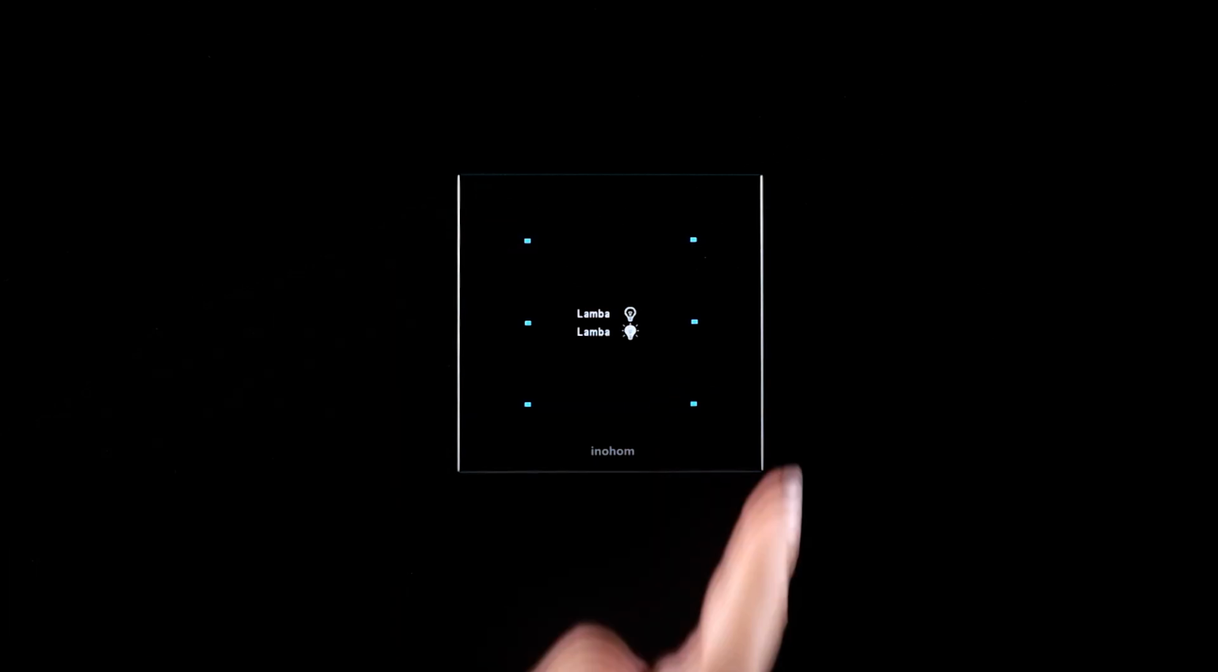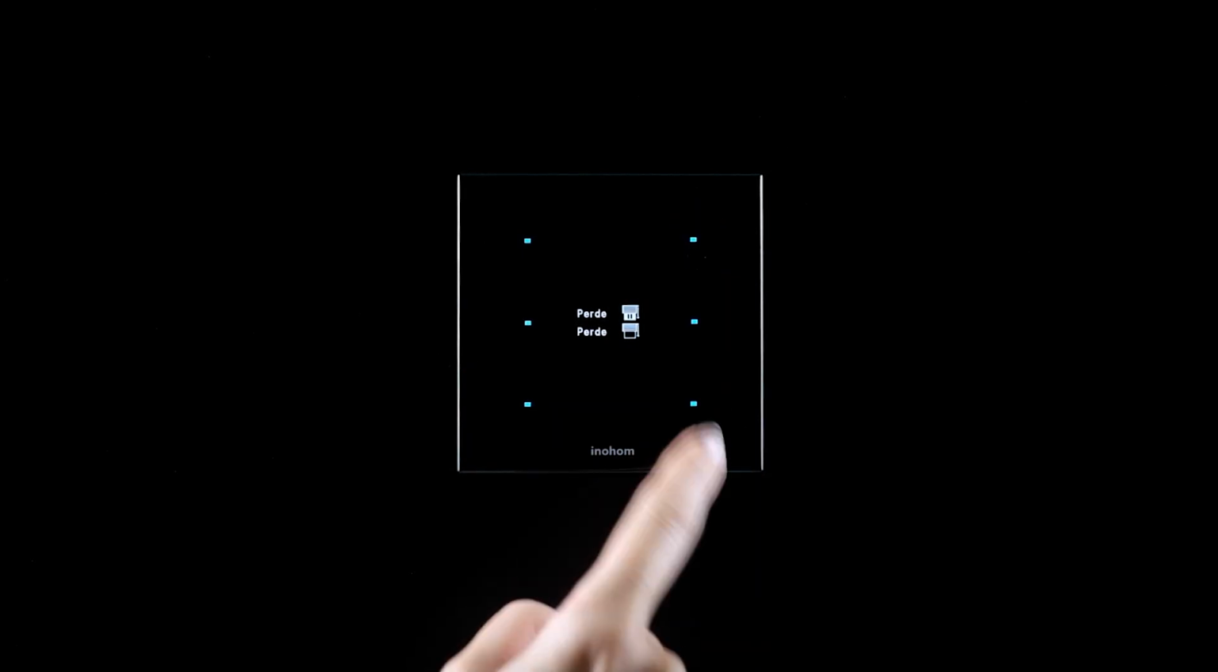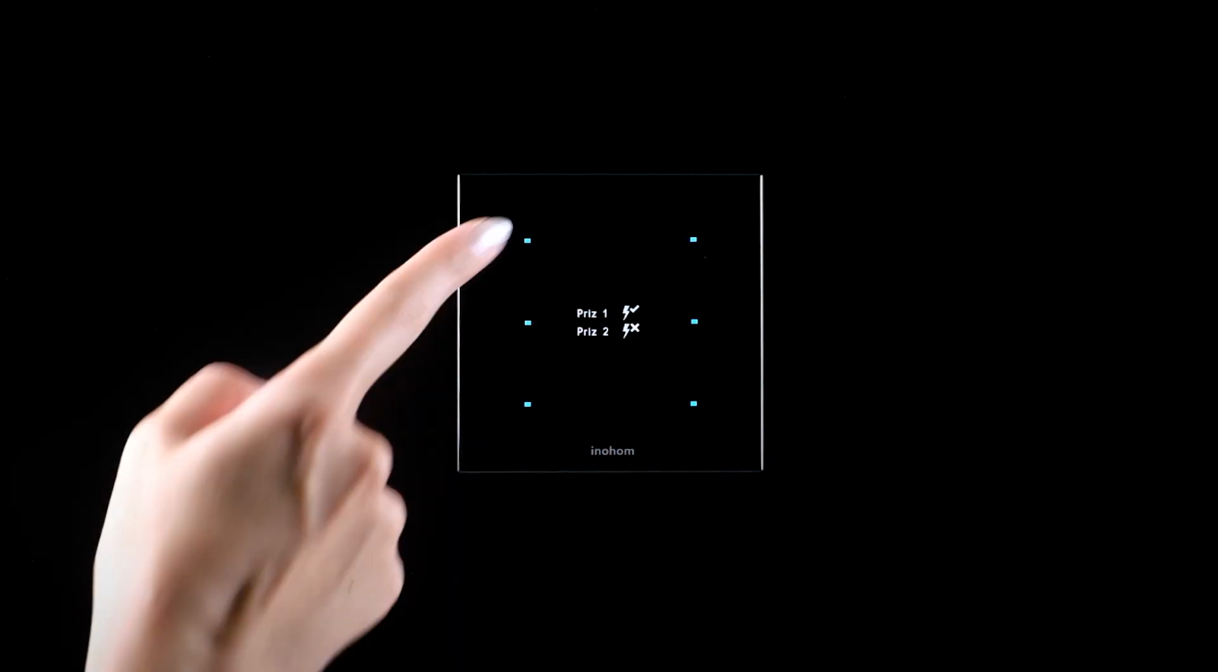In the next menu, you can control lighting settings, followed by a menu for curtain and blind controls, which can be opened, stopped and closed by tapping the same button multiple times. Another menu allows control over power outlets, turning them on or off.